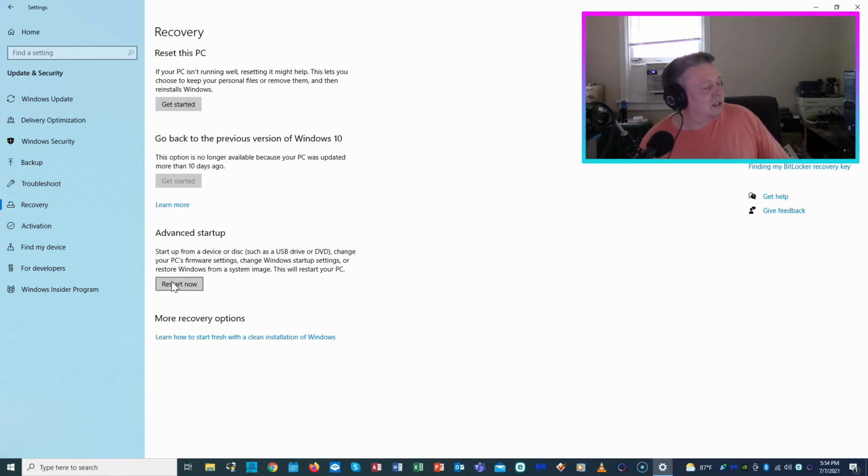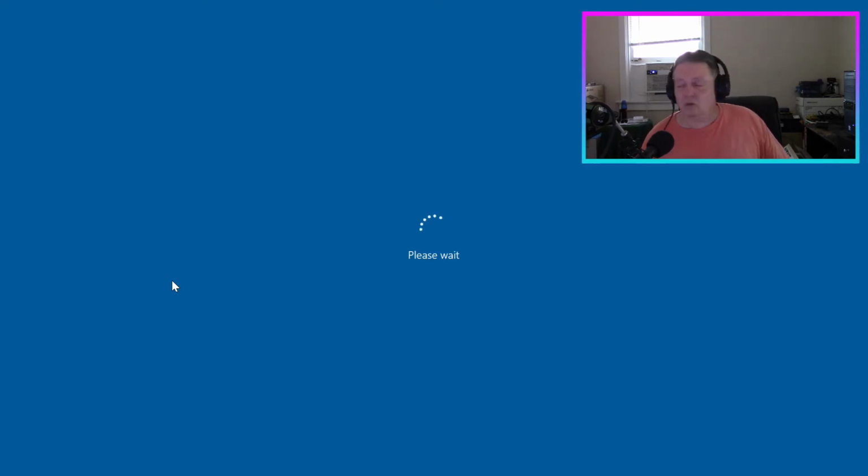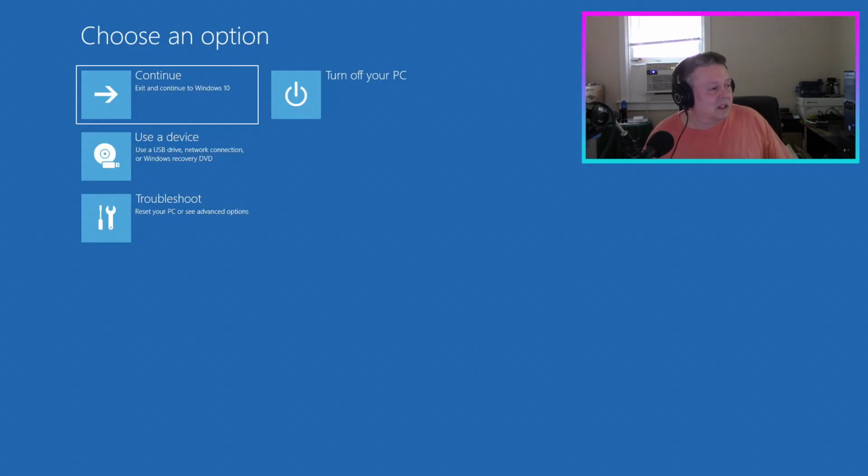And what this is going to do to this computer is restart it. And we're going to come into some other options here as soon as the computer restarts. All right, and there we go. As you can see, the options that we have are Continue and exit to Windows 10. We don't want to do that.